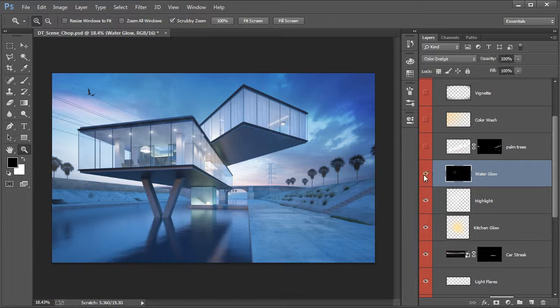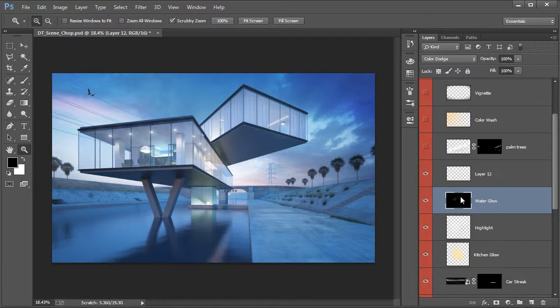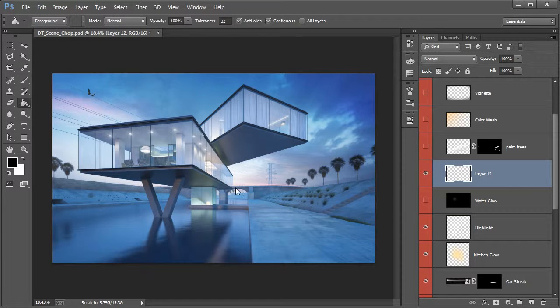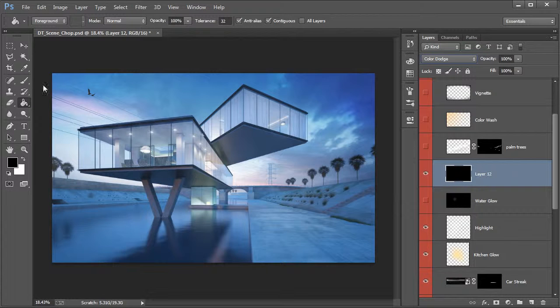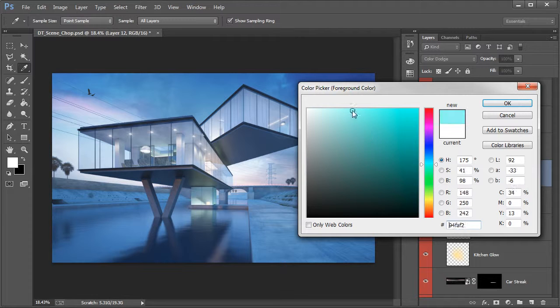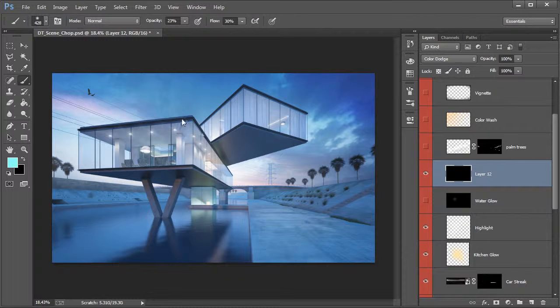Next one up is the little bit of a glow in here where the bathroom is. And this one works similar to the overlay layer, except this one is set to color dodge. So if we start a new layer, and fill this with black, and then change the blending mode to color dodge. Then if we switch to our brush again, and choose a bluish green color for this, and keep these set kind of low, we can paint in and exaggerate that glow in there. So that's more or less what this is doing.